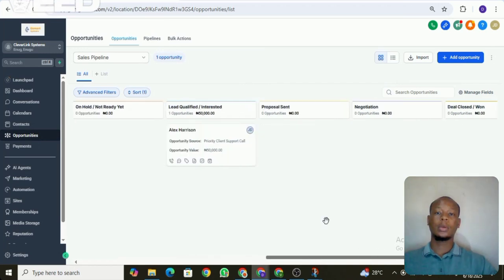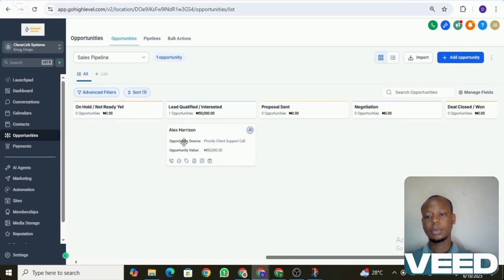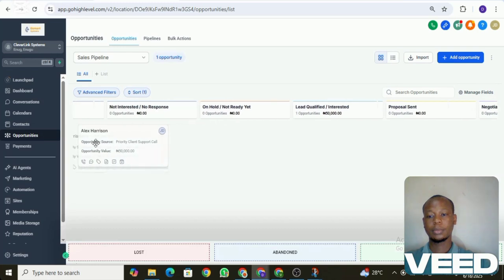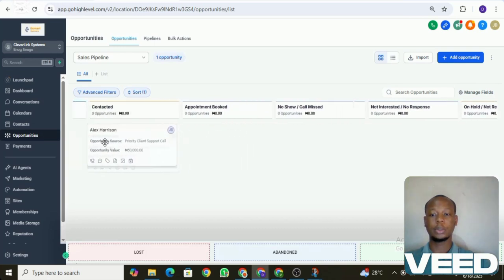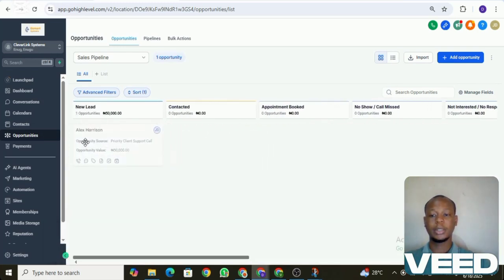So, a well structured pipeline helps you close more deals, stay organized, and scale your business more effectively, right? Having a well structured pipeline is good. And the next thing is building workflow automations to support it.